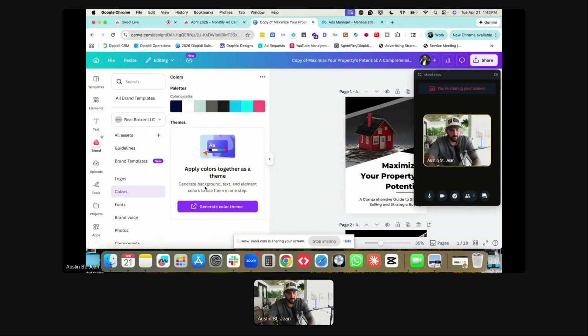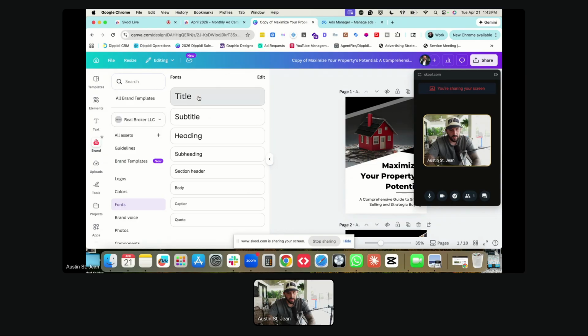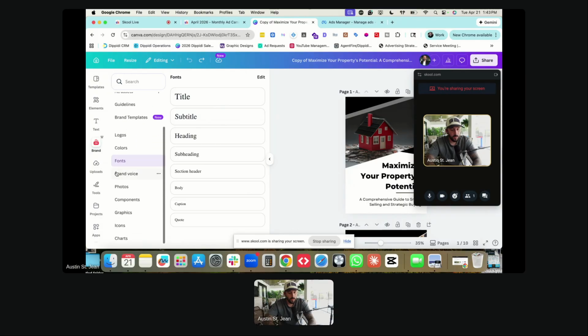And then you'll be able to save your logos. Fonts, same thing. You can open up, what do you want your title? This is the Real Broker title. The subtitle is that font. The heading is this font. So your brokerage will likely provide all that for you already. And then that way you can update the fonts as well.